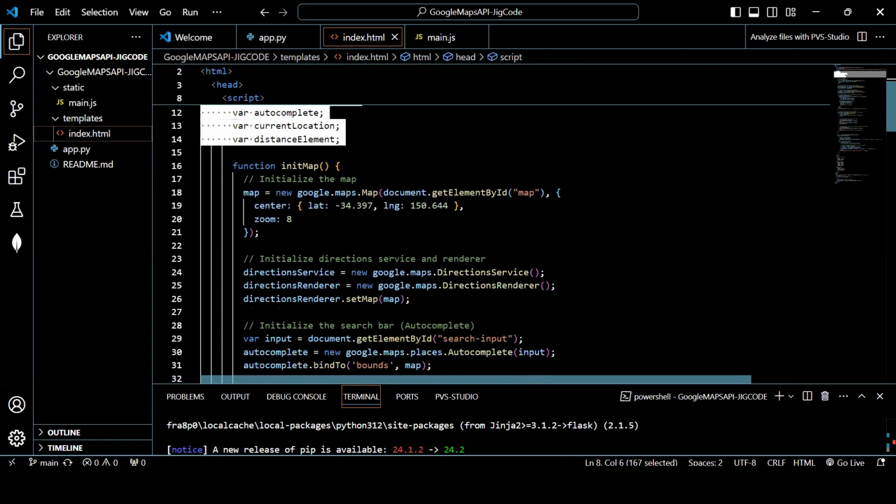Then we'll move on and create the initMap function. Once we have done that, we'll move into the core of our application, the initMap function. It automatically gets called once the Google Maps API has finished loading. So we create a new map here, as you can see.